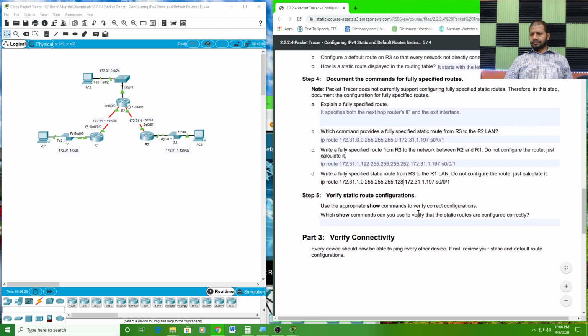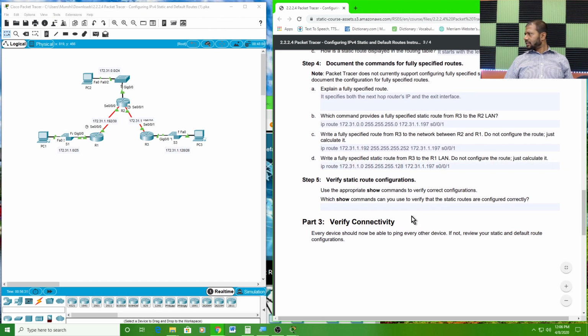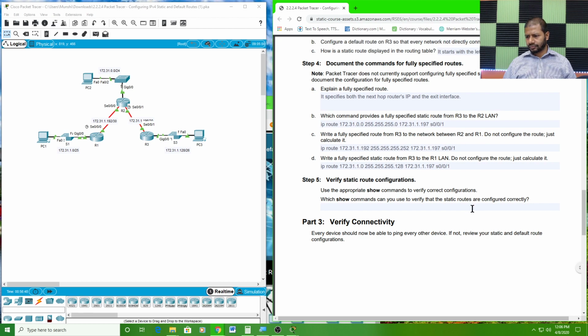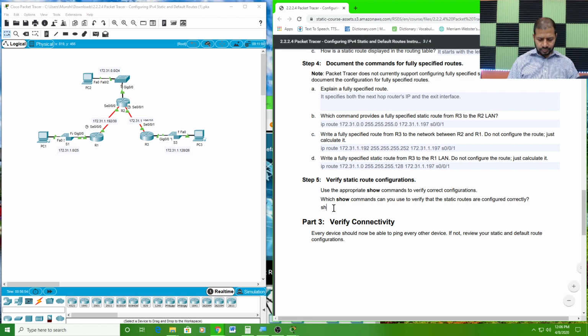Okay. And then it tells me now, verify static route configurations. Use the appropriate show commands to verify correct configurations. Which show commands can you use to verify that the static routes are configured correctly? Okay, so I'm going to say show ip route static. That's the command.